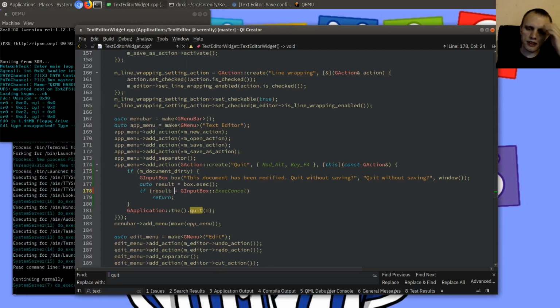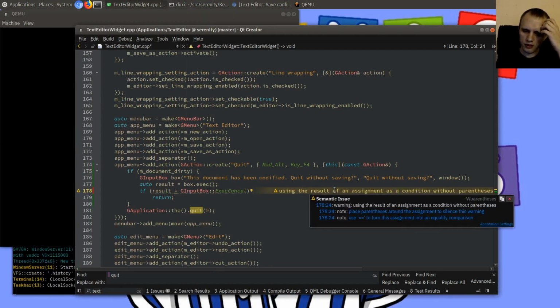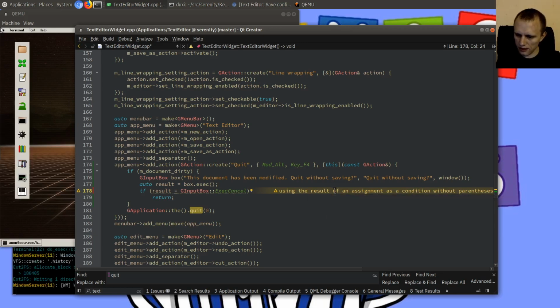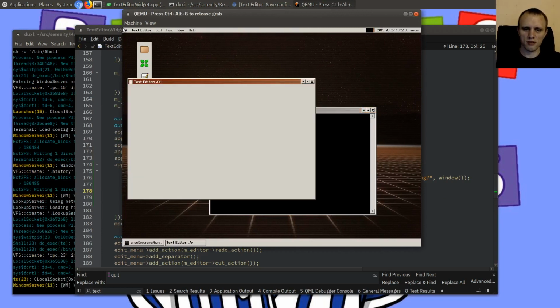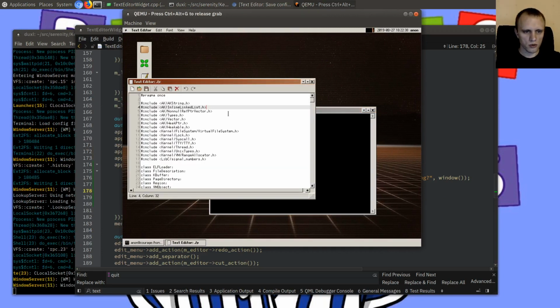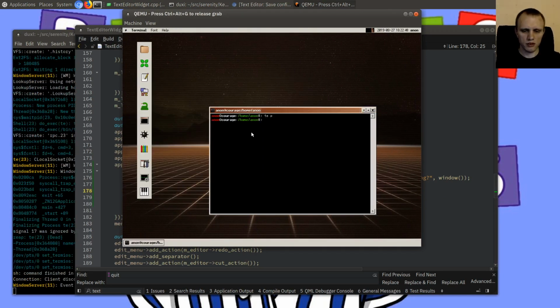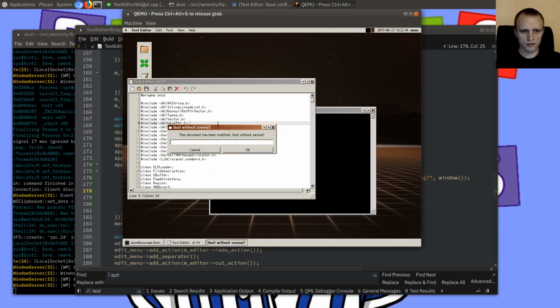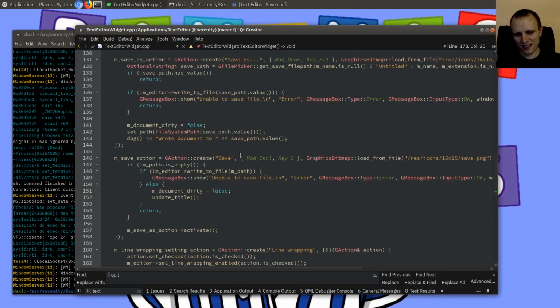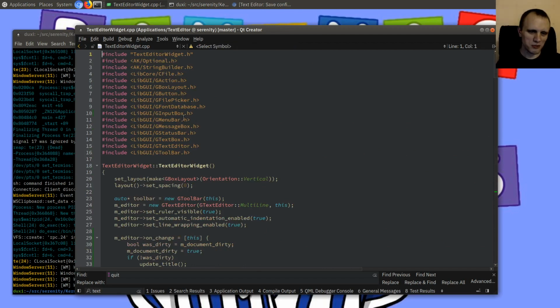That's actually nice of Clang Tidy though, to let you know that you're doing that. Or no, that's not Clang Tidy, that's just regular old Clang. All right, so if we just quit, press Alt F4, no problem. But what if we modify and press Alt F4? Boom. I forgot what a G input box is. G input box is asking for text. What we want is a G message box.